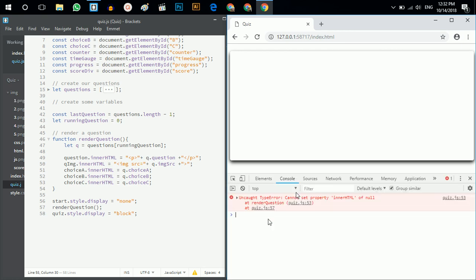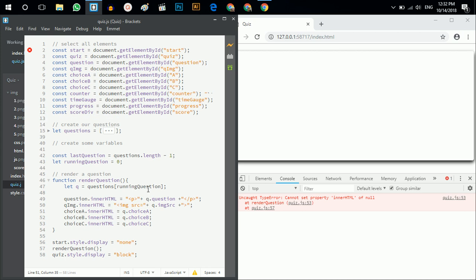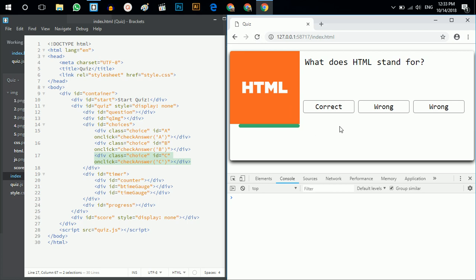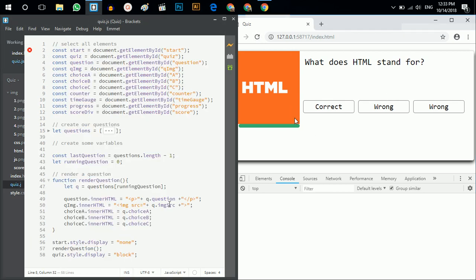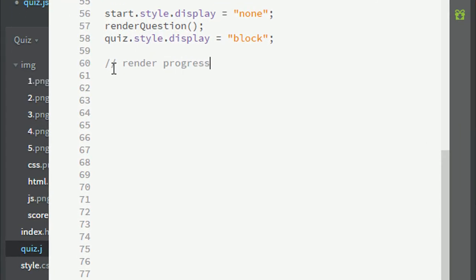Oops, there's an error. The error is not in JS. Okay, I'm gonna go to, yep, I didn't set the ID for the C choice. Now it's working. Now let's go and create the progress render. So I'm gonna say render progress, a comment, then the function renderProgress.